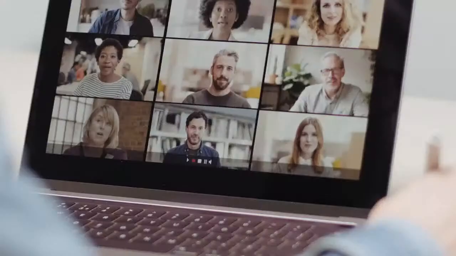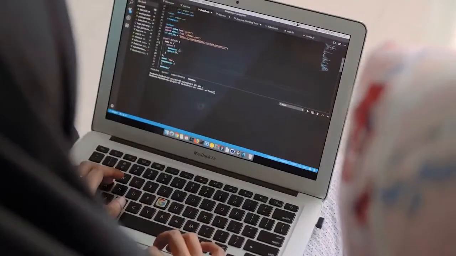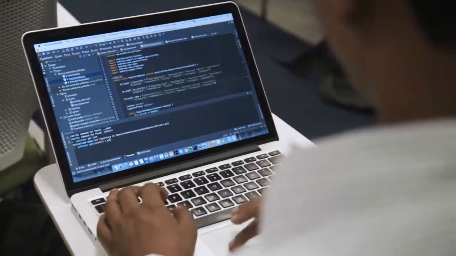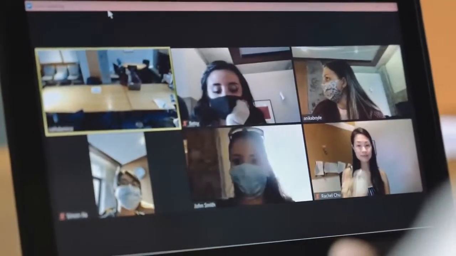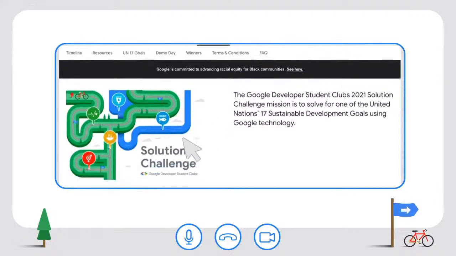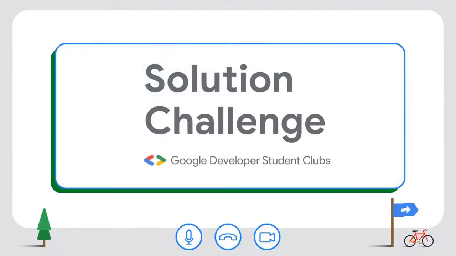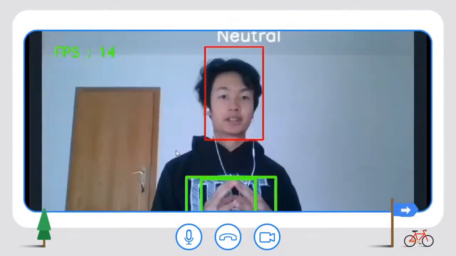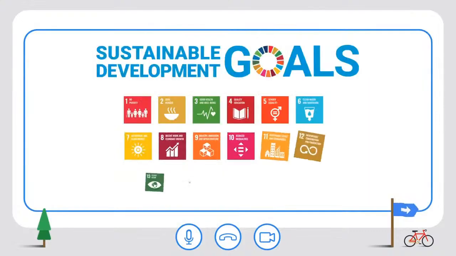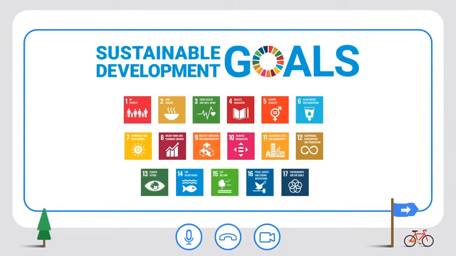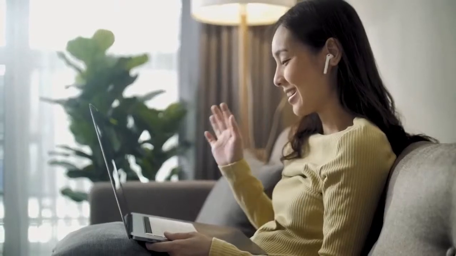These leads believe knowledge is power and that technology can do extraordinary things for the world. They take on the responsibility to help students learn and empower each other to solve real problems around them. Students can participate in the annual Solution Challenge by Google developers to solve for one of the United Nations Sustainable Development Goals. Join us in building a global community for students in technology.